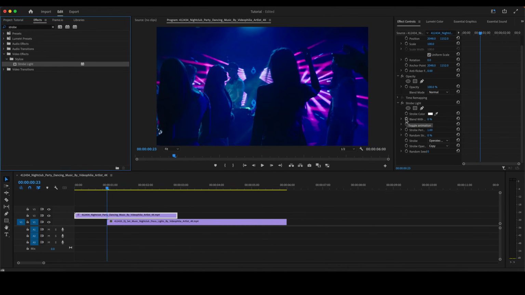Here under Strobe Light, you will see Blend With. Click on the stopwatch next to Blend With to set a keyframe. Let's change that to 100%. We're then going to go back to our timeline.